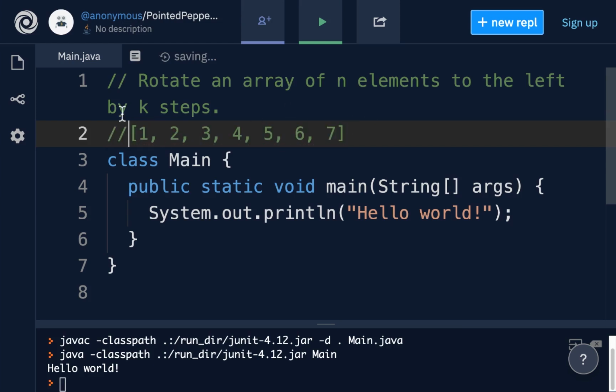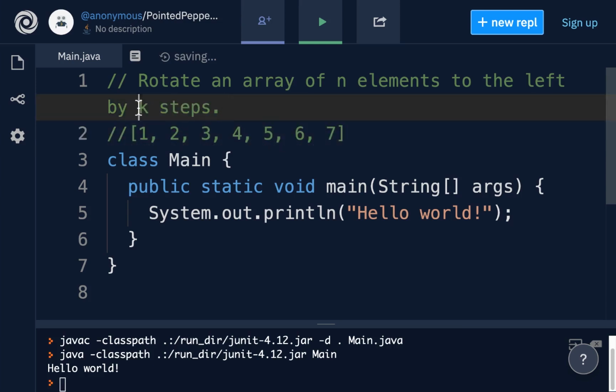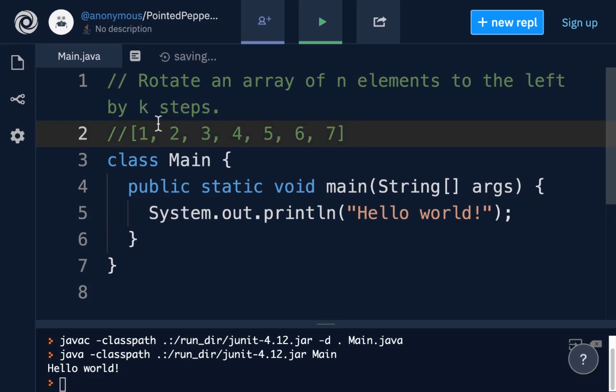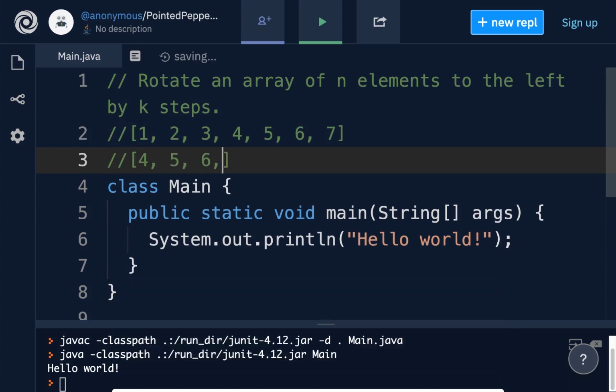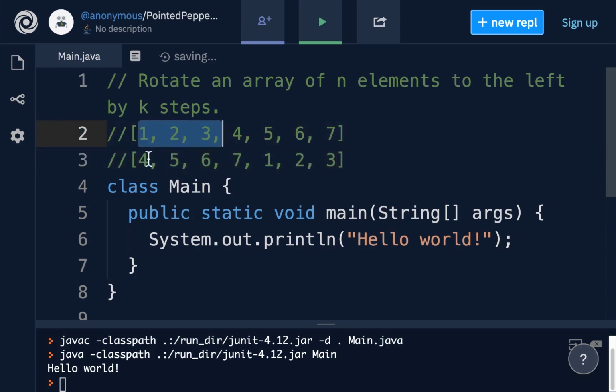And if we want to rotate it to the left by k steps, well, suppose we had k equal to 3. That would mean that from the left, it would be rotated. So the first value would be shoved to the end, and the second value would be shoved to the end, and so forth by k number of times. So if k was 3, then we would expect something like 4, 5, 6, 7, 1, 2, 3, because it took the first 3 by k steps and moved them all to the back.